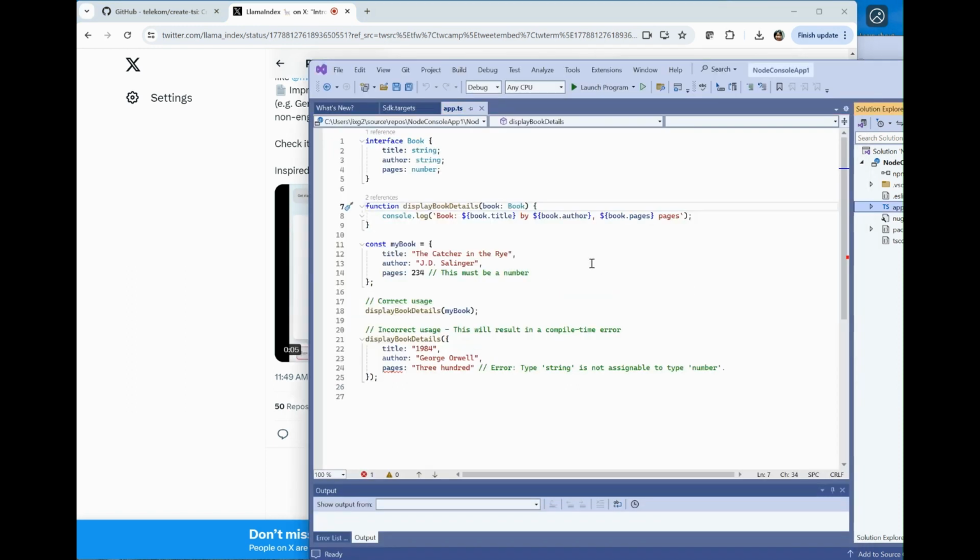So here I have specified a dictionary of variables that are related to a book, and that includes the title, the author, and the number of pages. And here I am specifying that the title and the author must be of the string type, and the pages must be numbers. And when I'm specifying the display book details function, I'm saying that any book related information must comply with this interface.